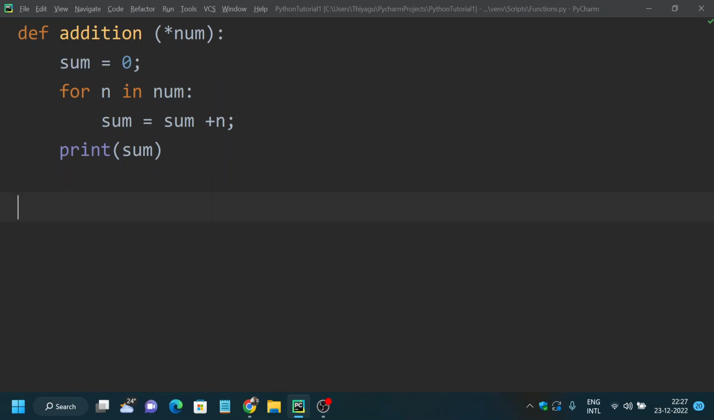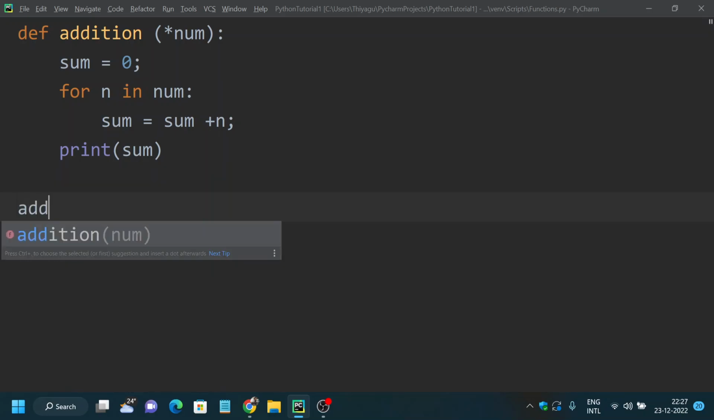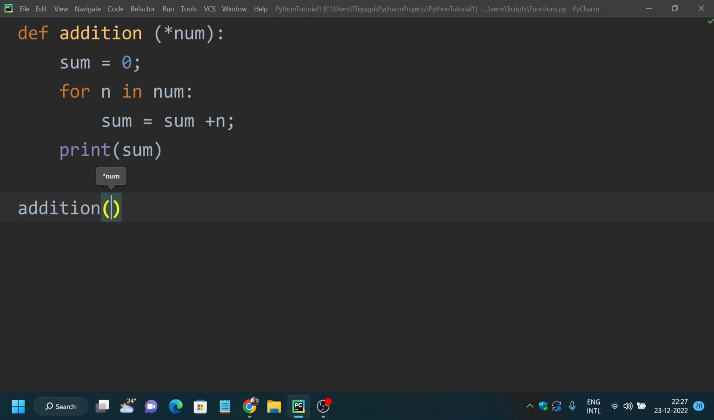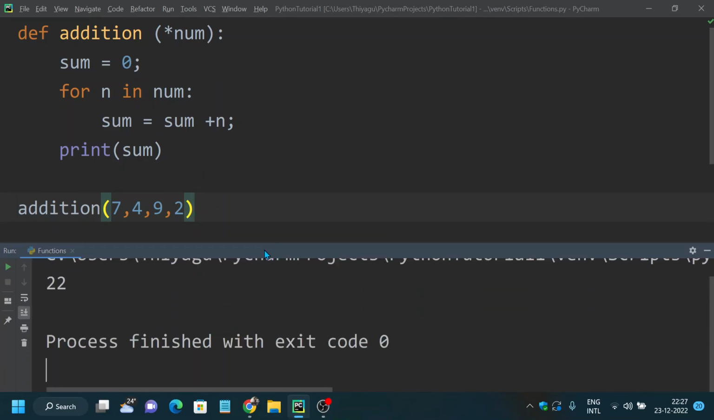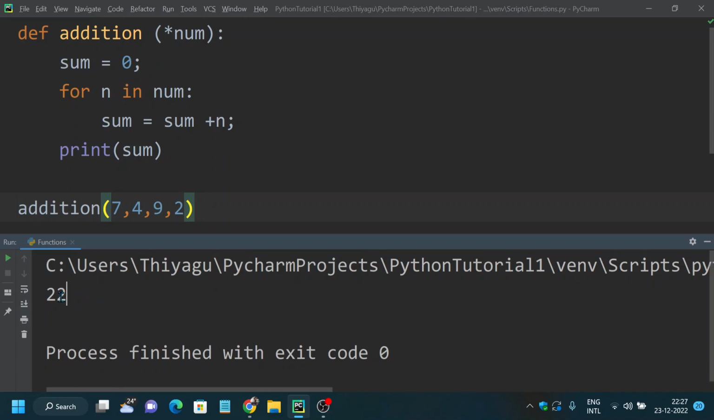When we call the function, we have to pass the parameters. You can see when I place the cursor, it shows star num. So we have to pass the actual values here. If I want to find the sum of a few numbers, say 7, 4, 9, 2, and I run this, it worked. It calculated the sum of all the values that have been provided here.